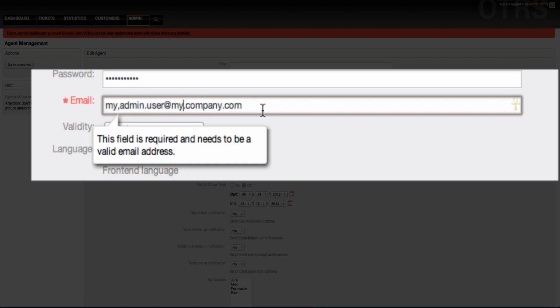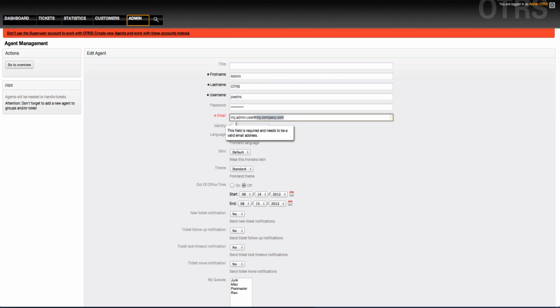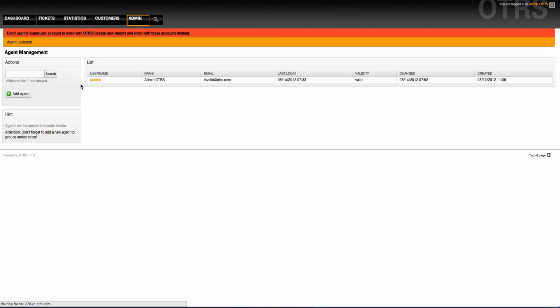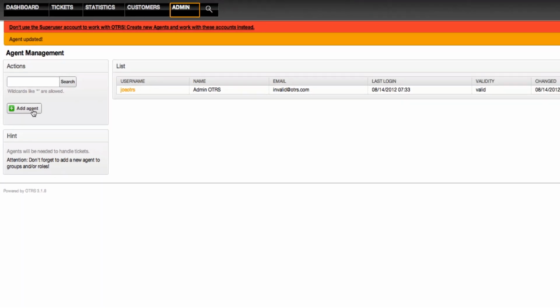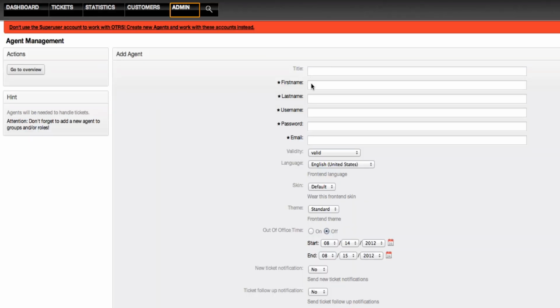It's complaining about the domain because it's trying to check the domain. So we'll use otrs.com. Now I've changed the login information for the admin user so nobody can hack into my system and get a hold of this very important user. You may need that user information later, so please don't forget it. If you do, and you've put in a legal email address, you can always recover the password later.